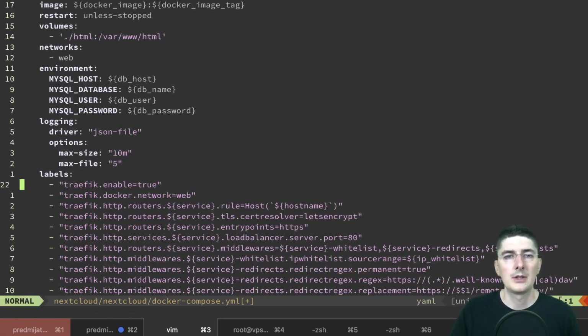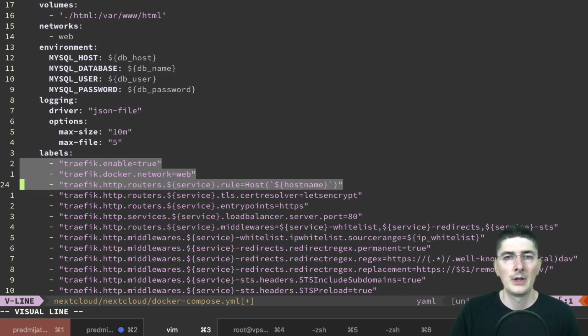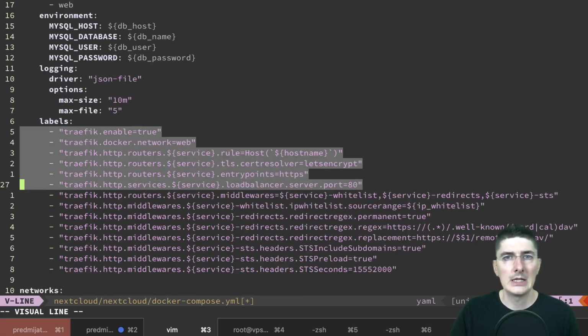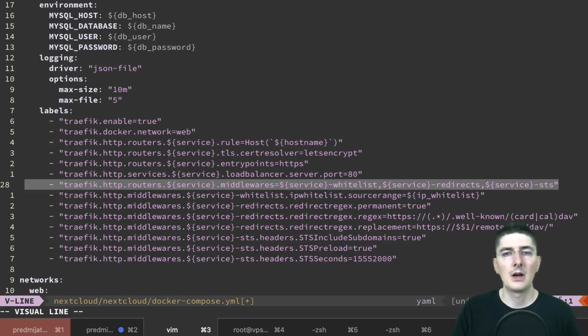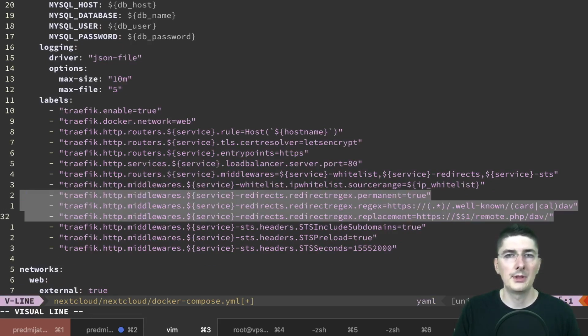These first few are the same as with Pi-hole, so first tell Traefik to monitor for labels, set Docker network this service will be reachable on, host rule, TLS resolver, entry point, and the port the web server inside the container is listening on. Then, instead of just having the IP whitelist middleware, I'm adding redirects and strict transport security header, or STS. So I set up the allowed subnet, and in order for CardDAV and CalDAV to work, we have to have this redirect here.